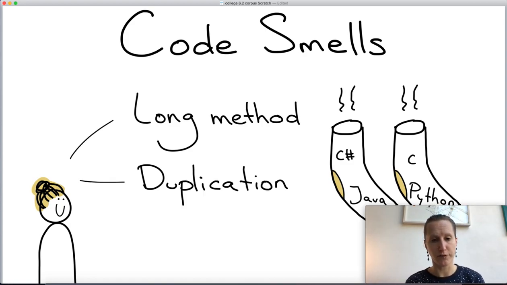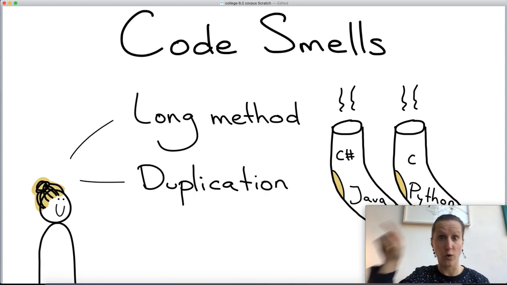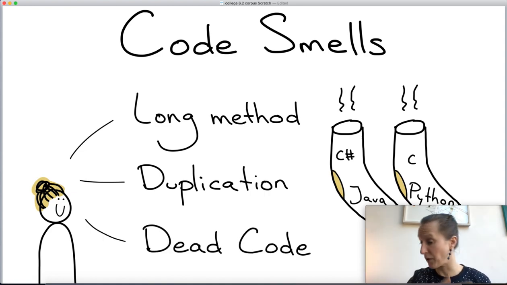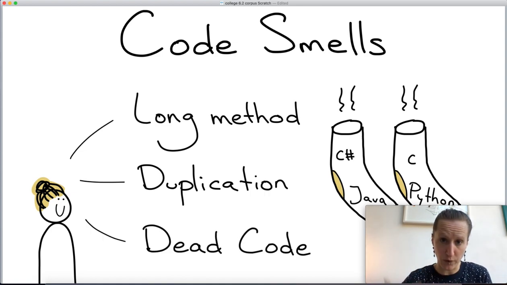Another example of a typical code smell is duplication, also called code cloning. If you have the same code in multiple places across your code base, then this is harder to understand and also harder to maintain. Because if you make a change to one of the copies, you have to go make that change everywhere in the repository. So duplication is often also seen as a code smell. There are many code smells, I'm just giving a few examples that we will see later on in the corpus analysis. Another example is dead code.